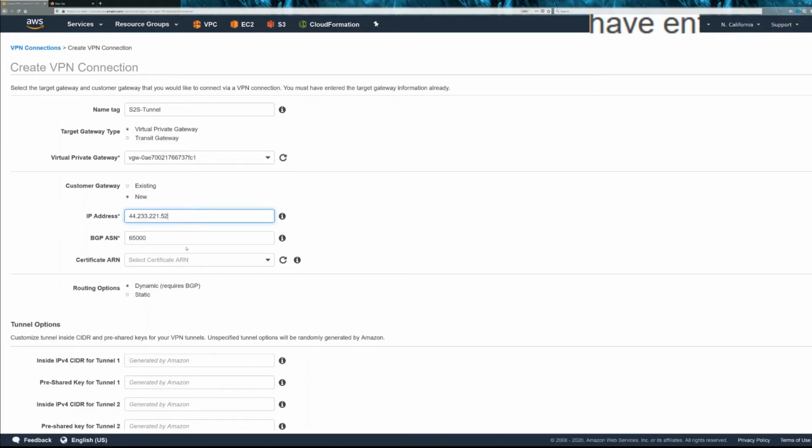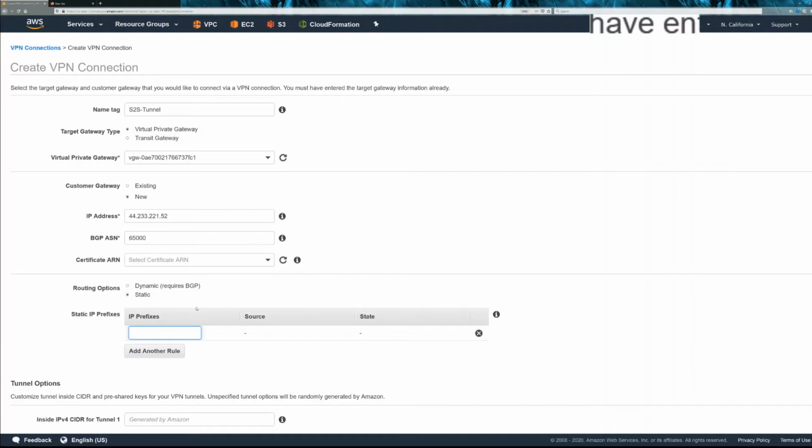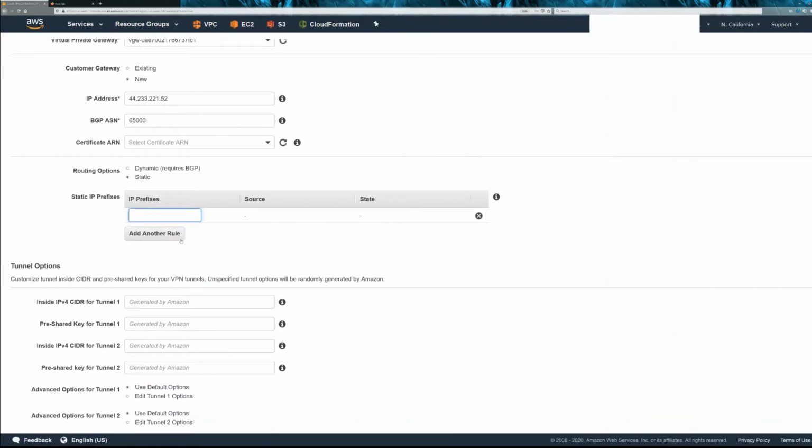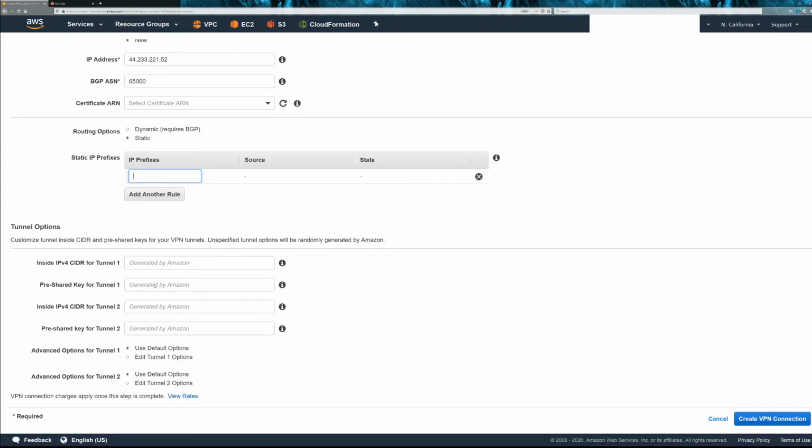BGP, we're not using BGP. You can just leave that as default. And the routing options, because we're not using BGP, we're using the policy-based VPN tunnel on the ASA, it's going to be static. And you don't need to put any routes there. It'll automatically do that. Same thing for the pre-shared keys and advanced options. Just click Create VPN Connection.